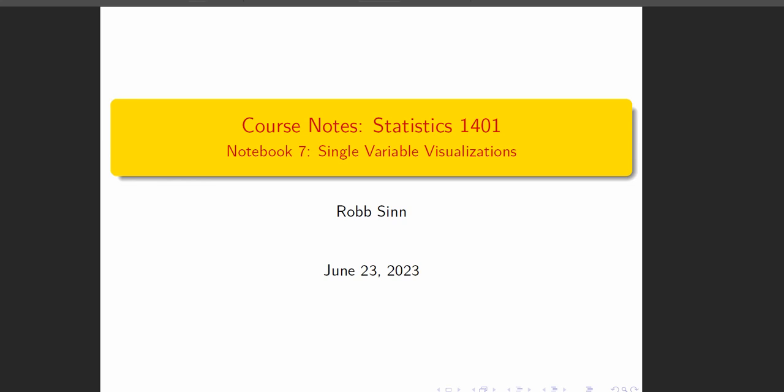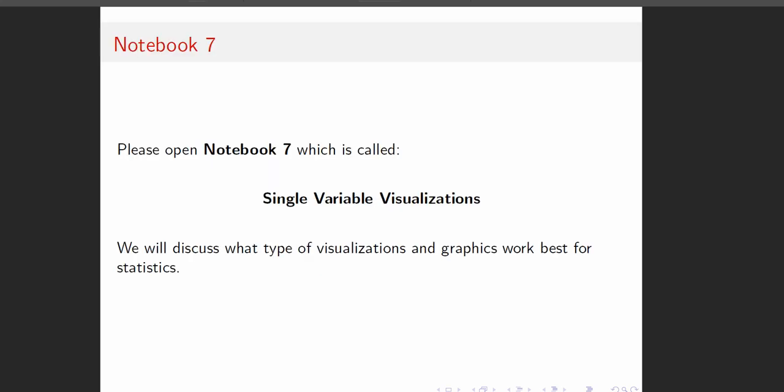Okay, so today we're going to talk about Notebook 7, which is about single variable visualizations. Visualizations is the modern way of talking about graphics, the kinds of charts and plots that visually tell a story about the data. And we're going to be talking about how to handle that for single numeric variables, like things like height or weight, okay?